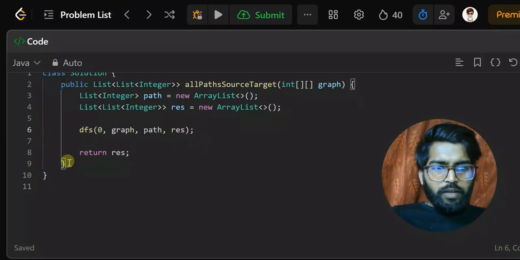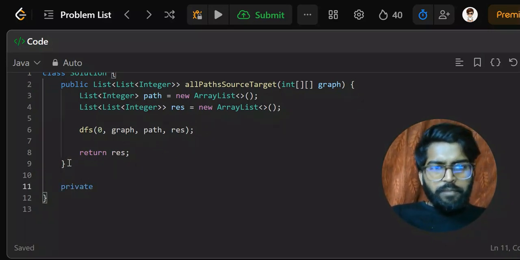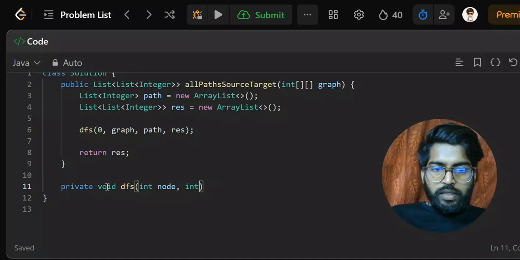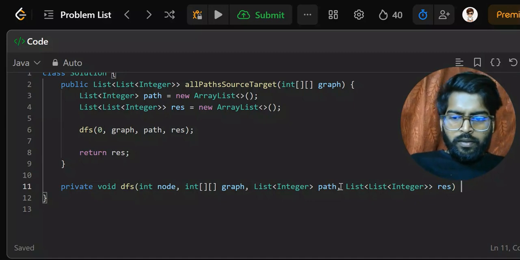Great. Now I need to create a method for DFS as well in this case. So let's create it quickly. It's private. What is it returning? It's returning nothing. It's just adding each potential path in the result. So it will be void DFS, asking for one node, and then the graph from the problem statement, then the list of integers for the path, and then the list of integers for the result. Great. Something like this over here.